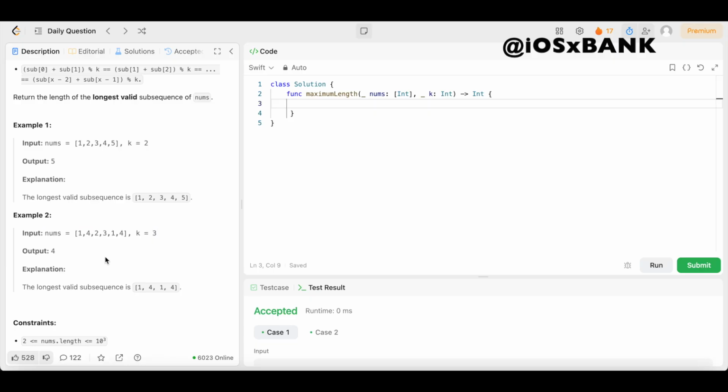This time k equals 3. Output is 4. Explanation says the longest valid subsequence is 1, 4, 1, 4. As you can see, when we do 1 plus 4, that equals 5. Then we would mod 3, we'd have a remainder of 2. Then we do this, that's not going to work. That's going to give us 6, that will give us no remainder. So we could delete this 2. That's why there's no 2 in the output.